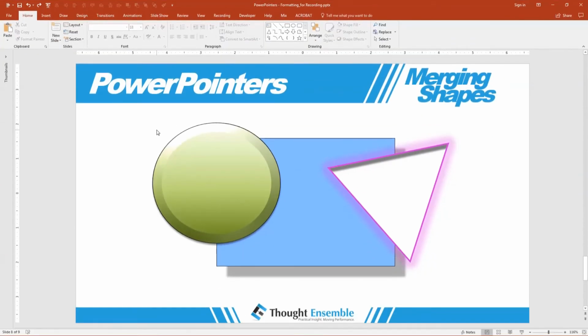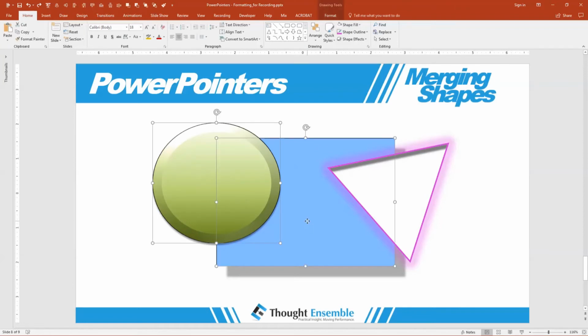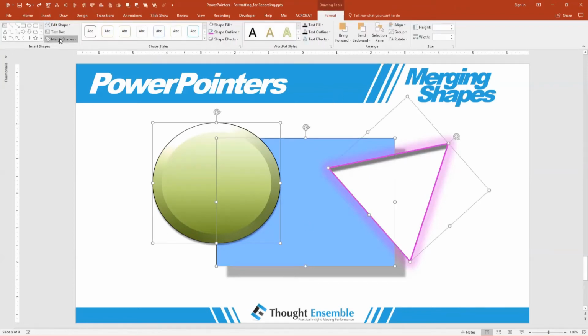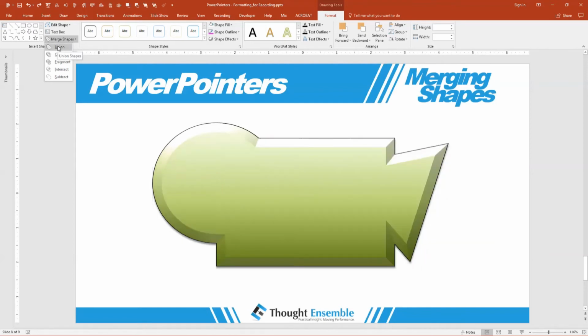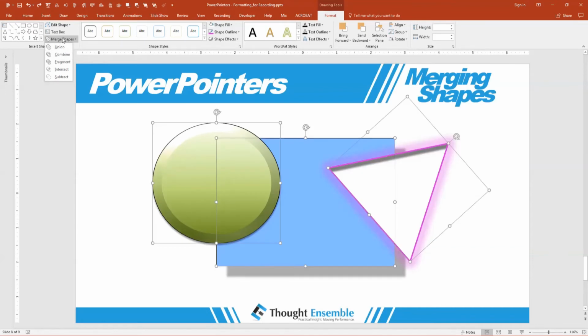As you may have noticed in the last demonstration, there were several other options in the Merge Shapes menu to choose from. I'm going to walk you through those now. First, I select all the objects that I want to merge together. Then I click on the Format menu, then Merge Shapes. The nice thing about most of PowerPoint's menu options is that you can usually see a preview of what they will do before you even click on it. So in this case, I can hover over Union, see that it will combine all the shapes into one without actually committing to that change.